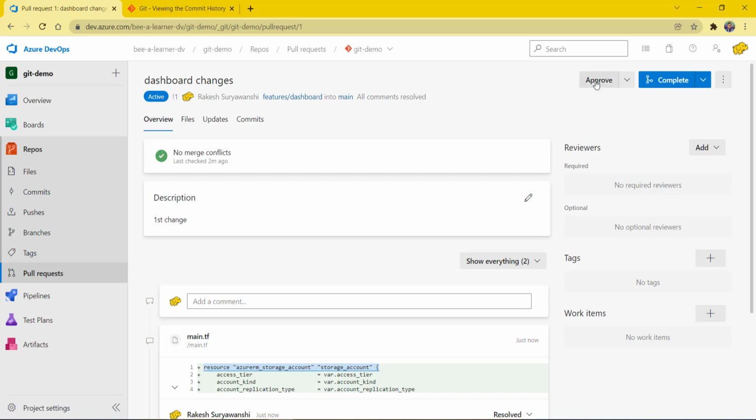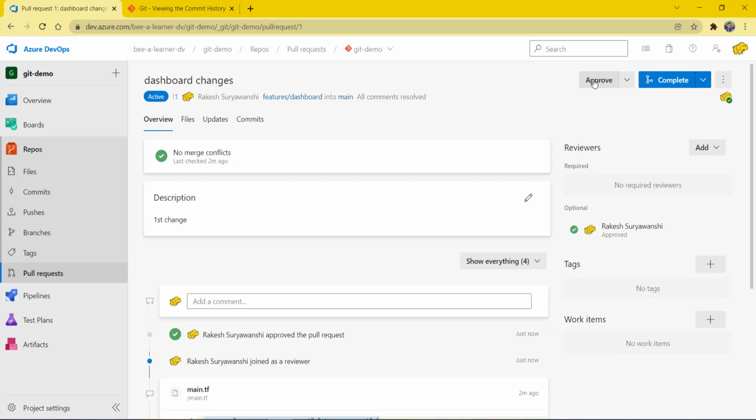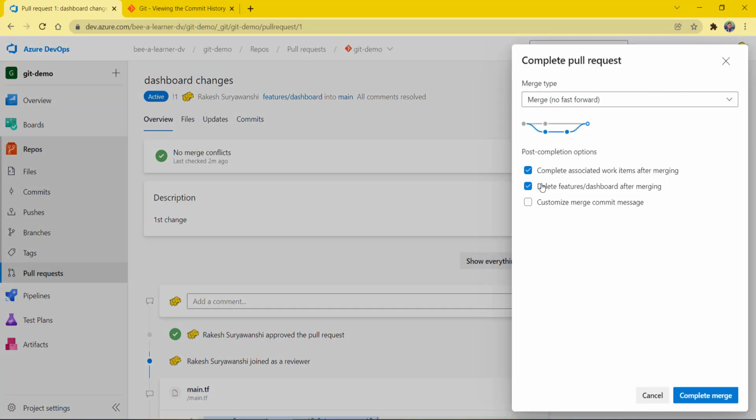But as a reviewer, I can either approve it, approve with suggestion, wait for author, or I can reject it. So let's approve the changes, and then I can basically complete the pull request. That is also possible. So let's approve these changes and complete it. So once I'm going to complete the changes, these are the three options which are available.